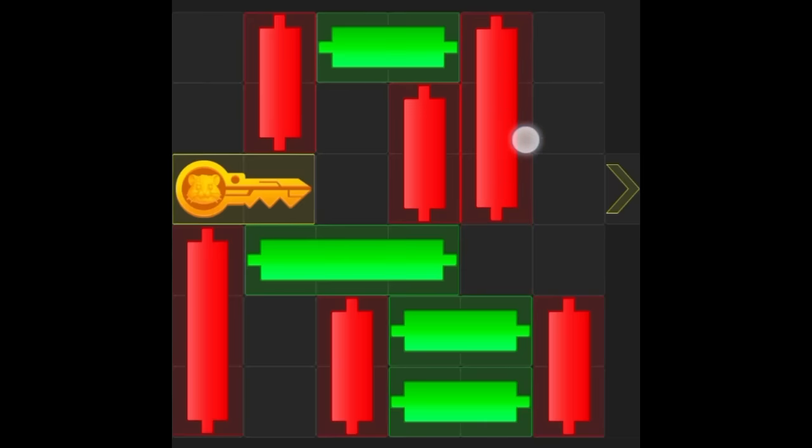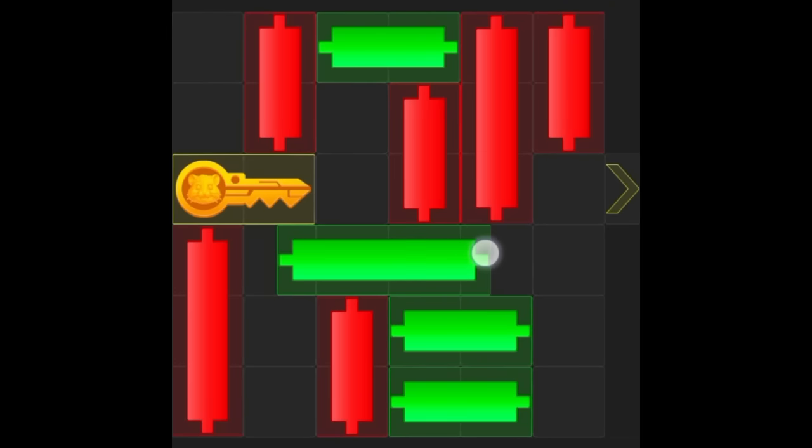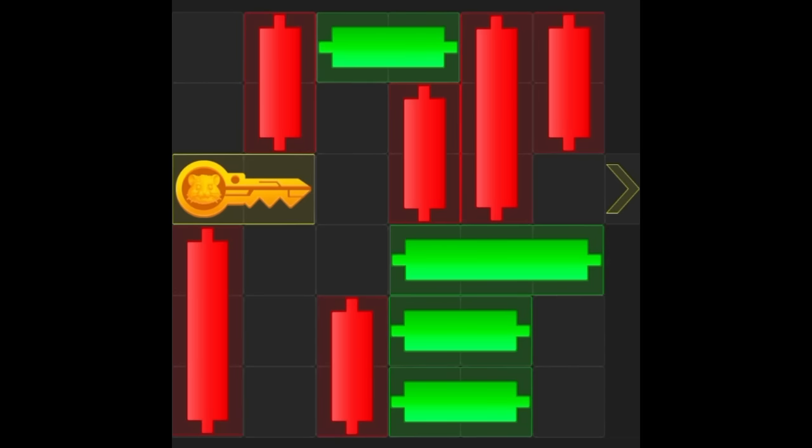Then you want to slide this particular red up there. Then bring all these greens down here to the right. Bring the three of them to the right. The next one will follow, and then the next one will follow.